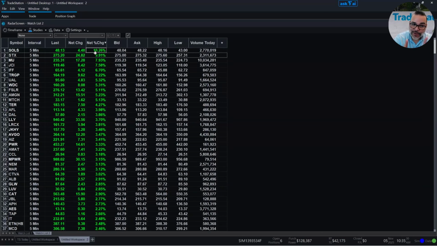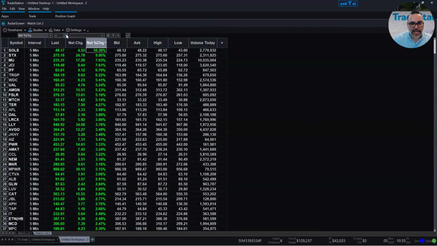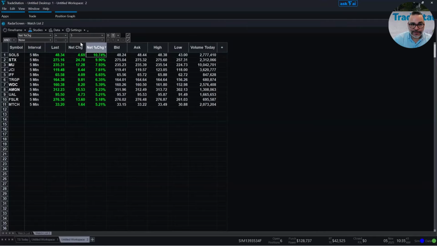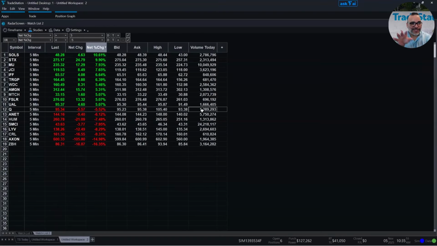I can filter also and say, show me stocks that have a percent change greater than 5, and I'm going to add another filter, or stocks that have a net percent change less than -5. There we go. So now we see the two extremes. Now we're able to filter the whole list of 500 symbols and only focus on the ones that have changed at least 5% to the upside and to the downside.